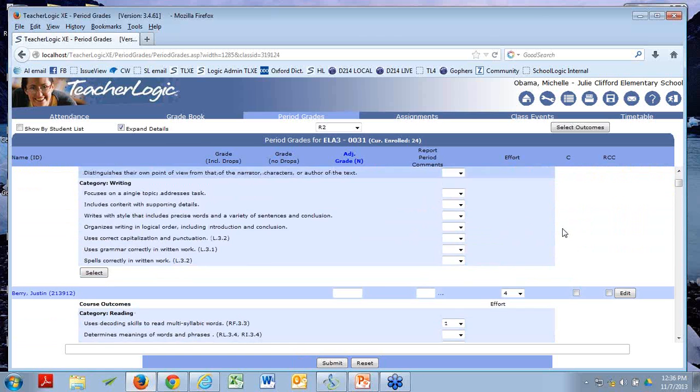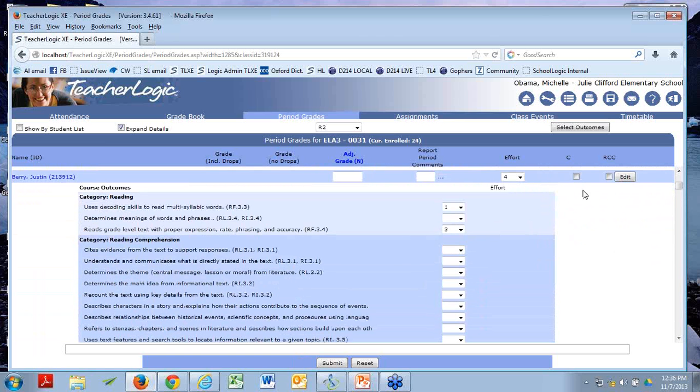Went down too many kids. Here's Justin with a 4. Notice I have not entered any comments for my friend Justin. That's why these are blank. It'll come into play later that Justin does not have an evaluation for the second reading outcome. He's got a 1 at the top, a 3 at the bottom. He's got nothing in the middle. And we're going to go ahead and click Submit. By clicking Submit, of course, we are moving those grades over into SchoolLogic in my case.